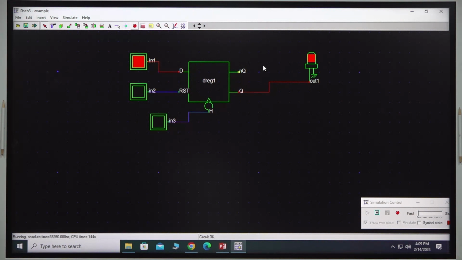Okay. I hope you all understand about the Microwind tool, combinational circuit, sequential circuit, and how to verify the combinational circuit and sequential circuit. Okay. Thank you very much.